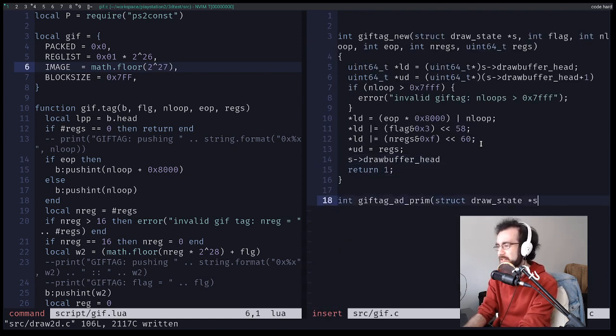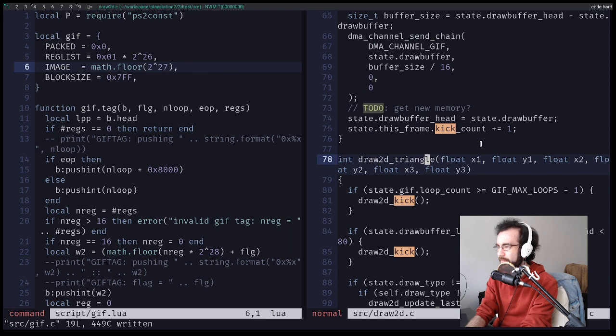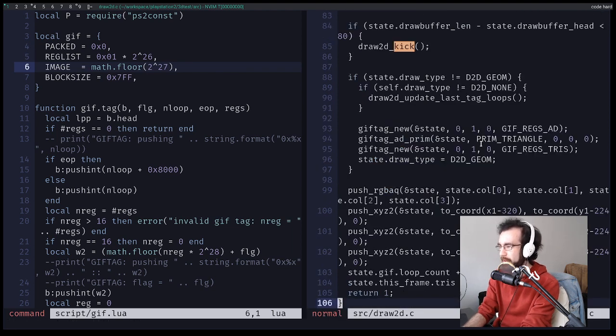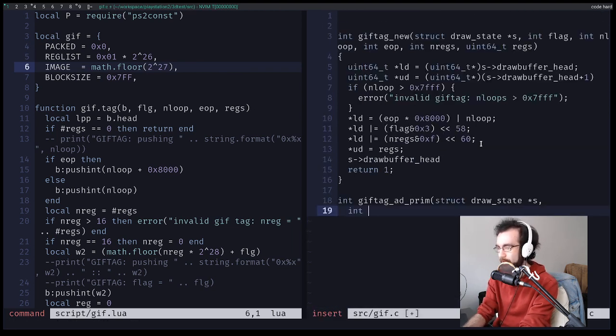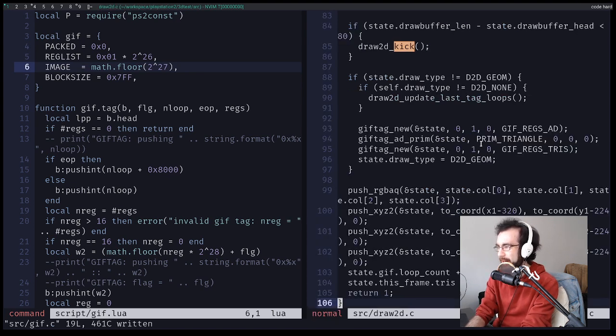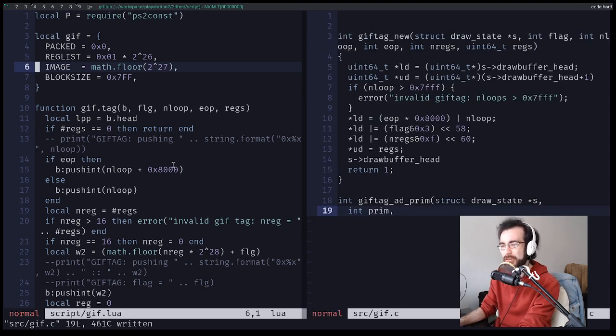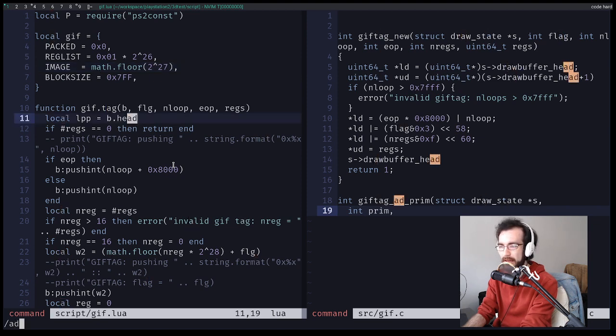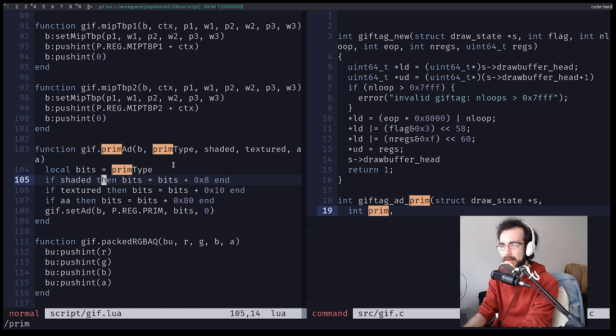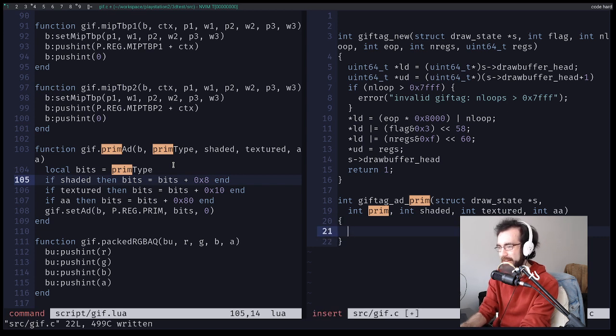This is good. And so let's see. Gift tag AD prim. So we have the state, we have the type of the primitive, and then we have 3 flags. Eventually we're going to need more than 3 flags, but that'll be good. AD prim. Prim AD, yeah. I'm gonna name things slightly differently here. Int shaded, int textured, int AA. Right, what flags do we have set in this primitive, in this primitive register?